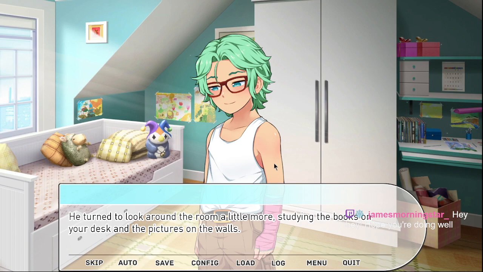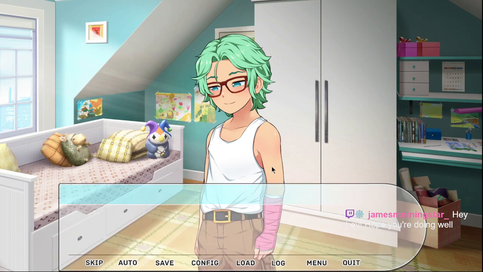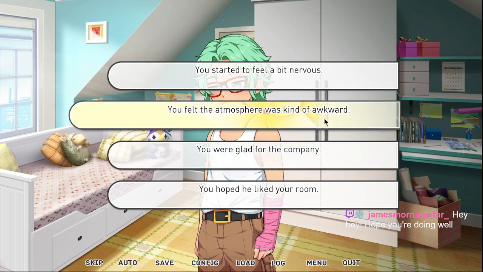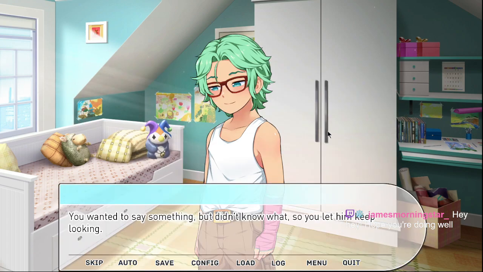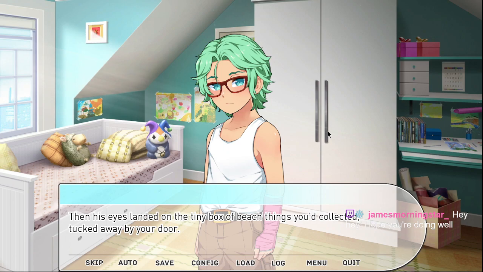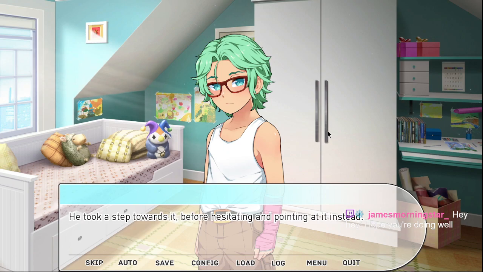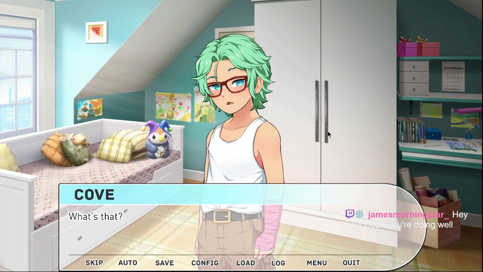He turned to look at the room a little more, studying the books on your desk and the pictures on the walls. You felt the atmosphere was kind of awkward. You wanted to say something, but didn't know what, so you let him keep looking. His eyes landed on your tiny box of beach things, tucked away by your door. You stepped towards it, pointed at it and said, "What's that?"